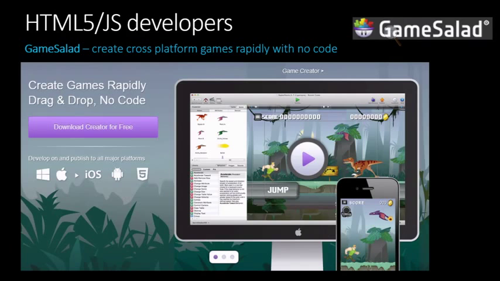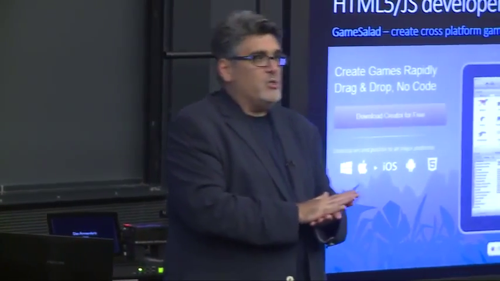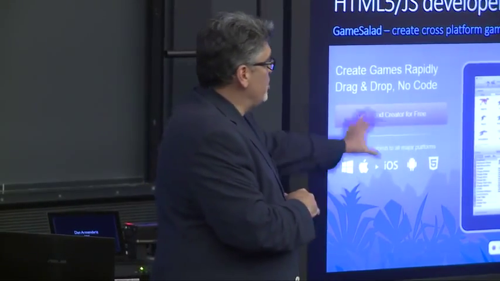Another one's called Game Salad. You see there's several of these, all very similar. They're all leveraging HTML5 and JavaScript in the code generation, but the act of building the game is drag and drop. That's one of the nice things about these tools. You're not in the code. If you're a game developer, you want to focus on the artwork, the assets, the sound, the gameplay, the heads-up display, the layers, things like that. That's what these tools are good at.